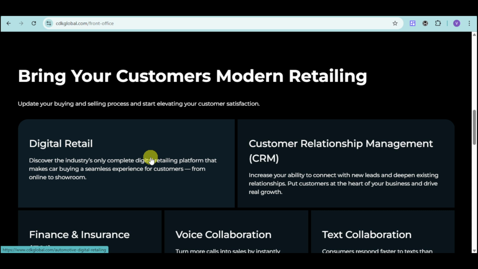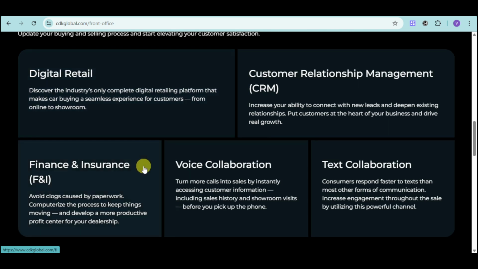So customers can see the actual car online and then check it out in the showroom. They also have customer relationship management software that increases the availability as well as the ability to connect with new leads and deepen existing relationships. In that way, you can put customers at the heart of your business and drive real growth.